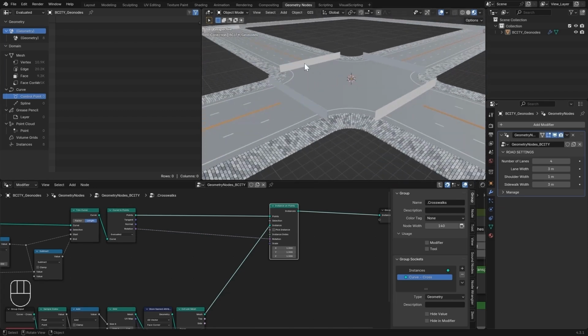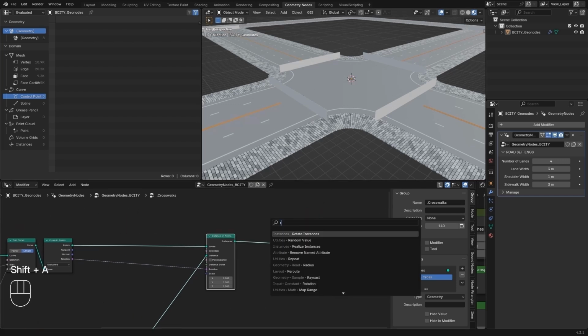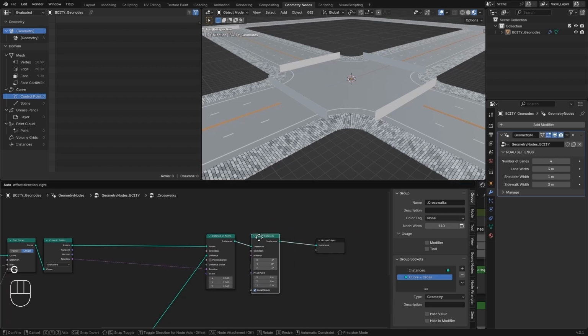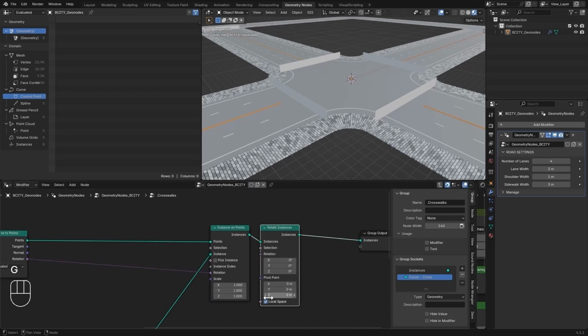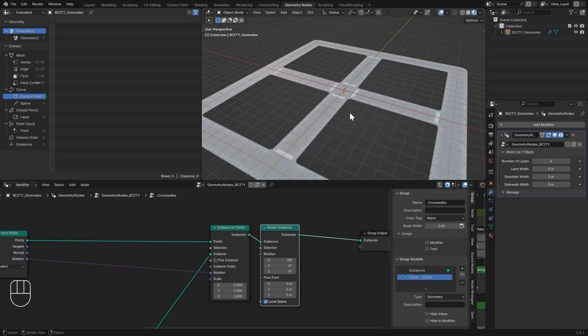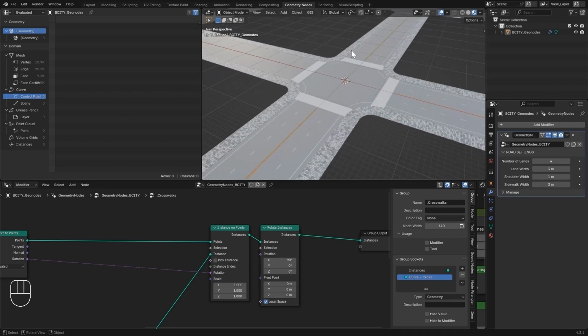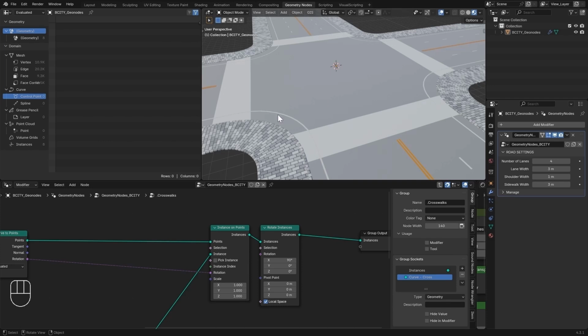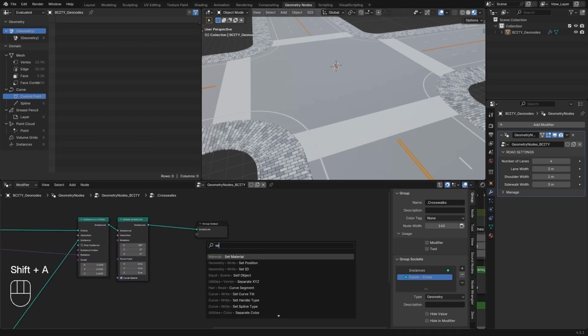So all we need to do is rotate our instances. I'm going to leave this in local space, and we're just going to rotate them 90 degrees on that local x-axis, which now aligns everything correctly. Next, we just need to assign materials to our crosswalks. So we'll set the material. We're going to need a new one.